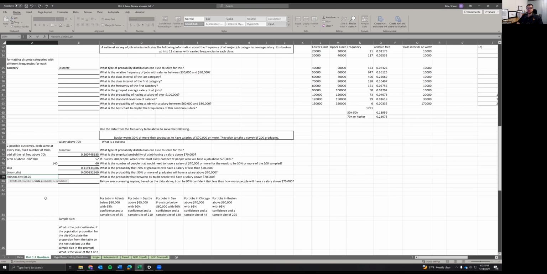The number of trials, 200. The probability of success right here, true. And this right here will give us 60 or less. So if you want 61 or more, you do 1 minus, and it'll give you the same answer. So 1 minus the probability of 60 or less will give you the probability of 61 or more. Once again, this is a very hard question, much harder than what I would actually put on an exam.